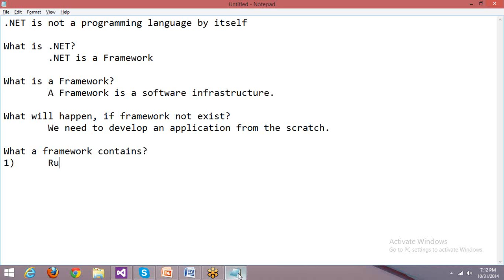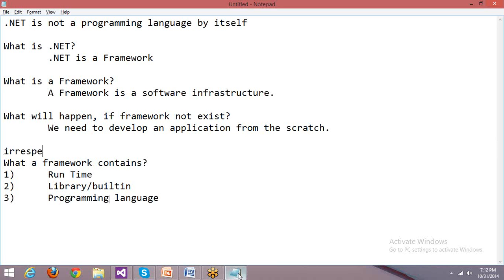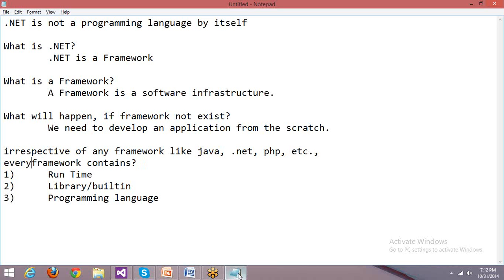The first component is called runtime. The second component is called a library, or some people call it built-in. And the third component is called a programming language. Irrespective of the framework, like the Java framework, .NET framework, PHP framework, etc., every framework contains three components: runtime, library, and programming language.